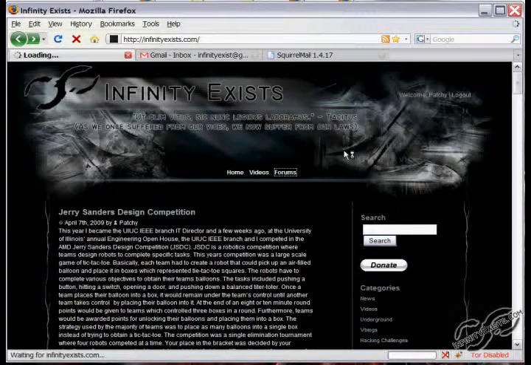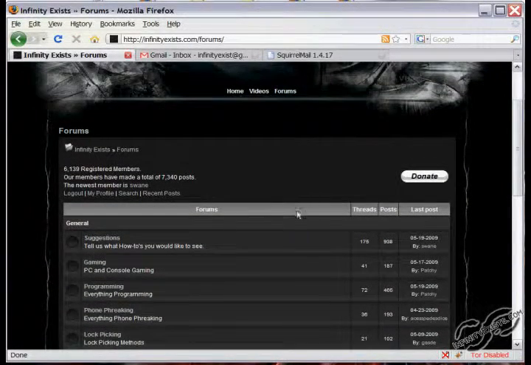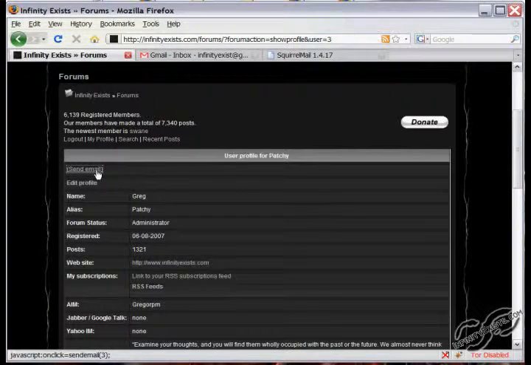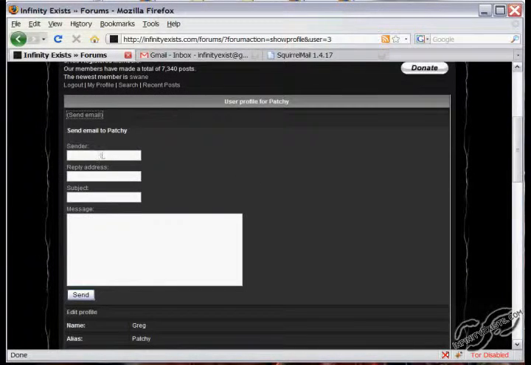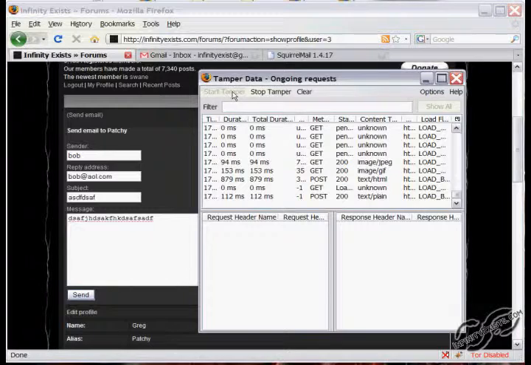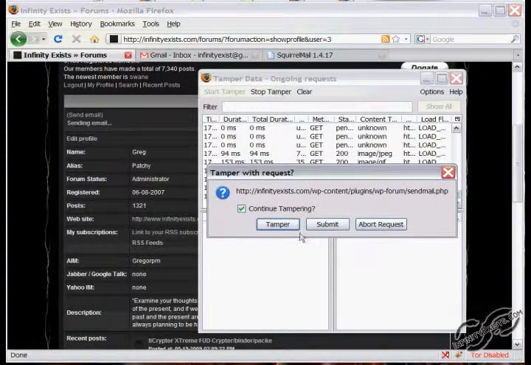The old form plugin that I used to use for the website allowed you to send emails to any user, kind of like a personal message system. Basically, all you had to do is click on the user to go to their profile page, and then click on the send email option. And then you just typed in some various information, and you're able to send an email to that person. Using the Tamper Data plugin in Firefox, we can modify posts as they're being sent. Just push send and then push tamper.